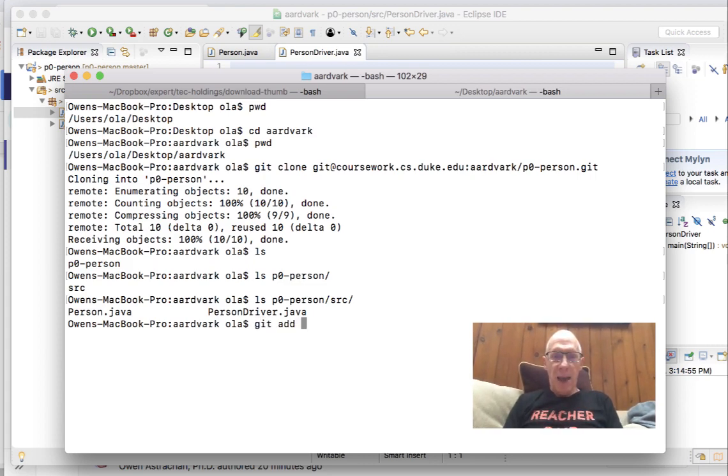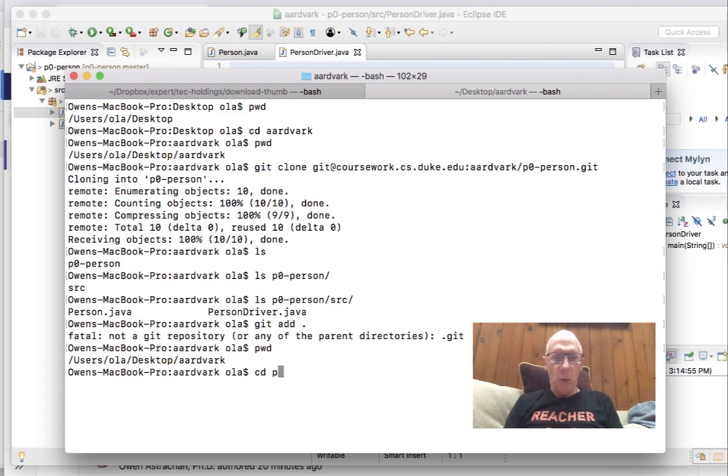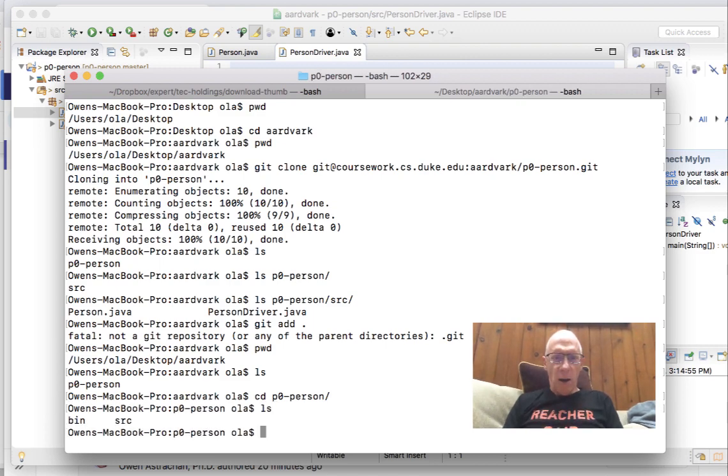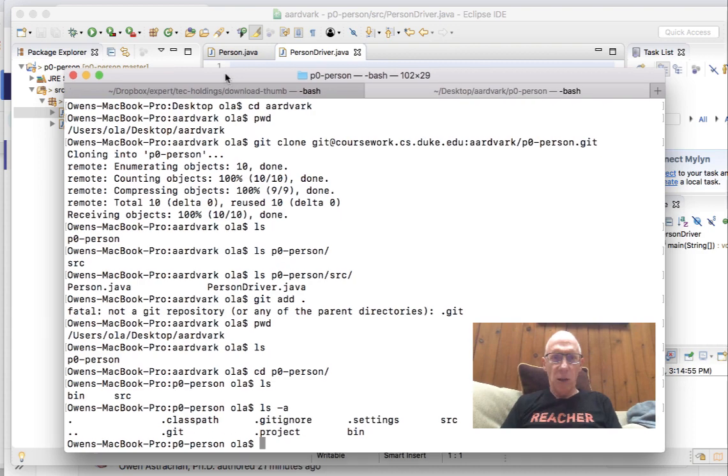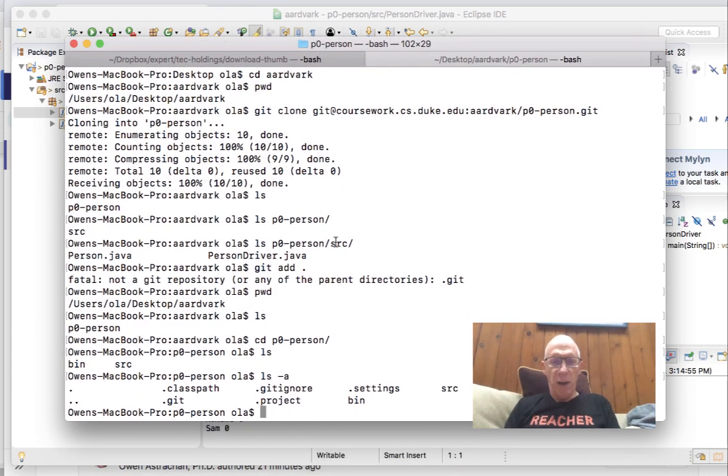It says git add dot. That's everything in this current directory. Oops, I'm in the wrong spot. I need to go into P0. Let's see where I am. There's P0. Now I know that if I type ls -a, I'll see some Git stuff there. That's a clue that this folder was created via Git.